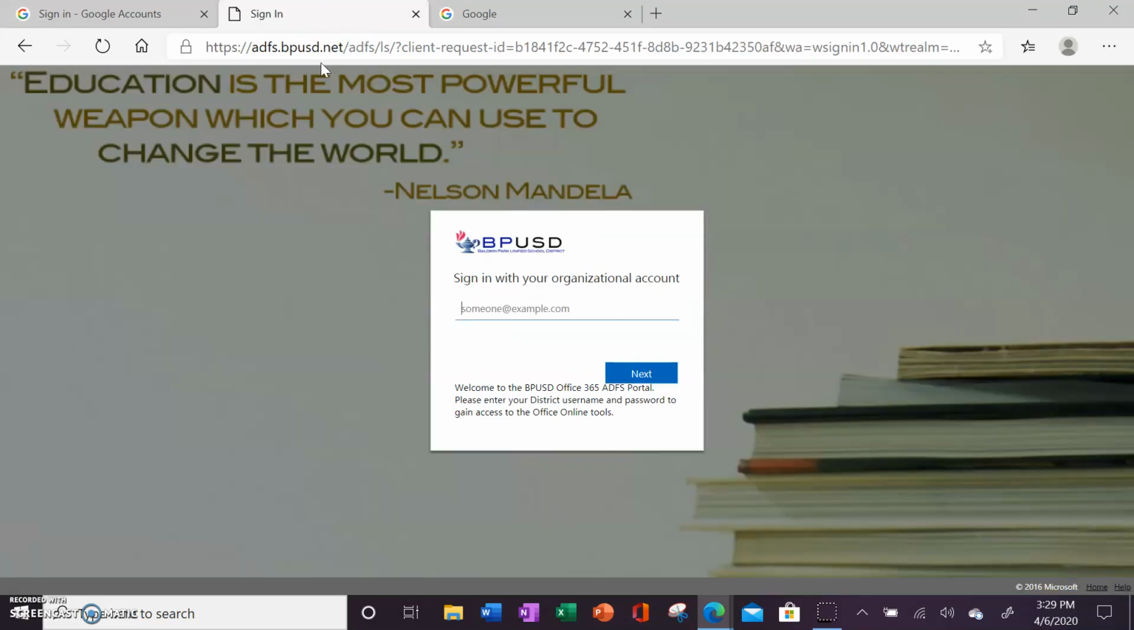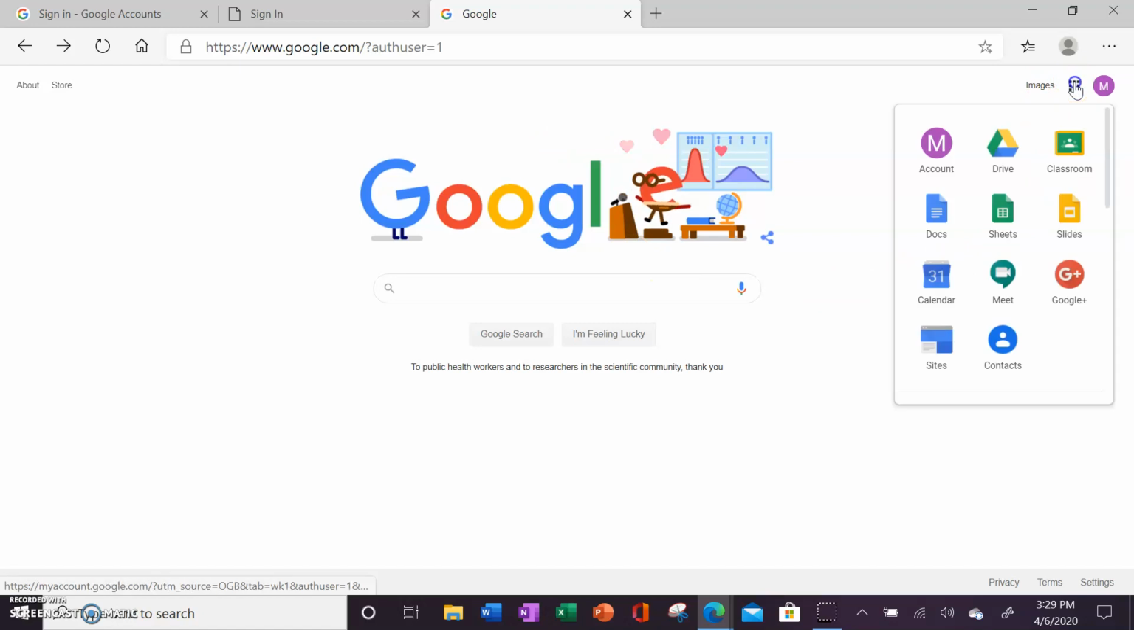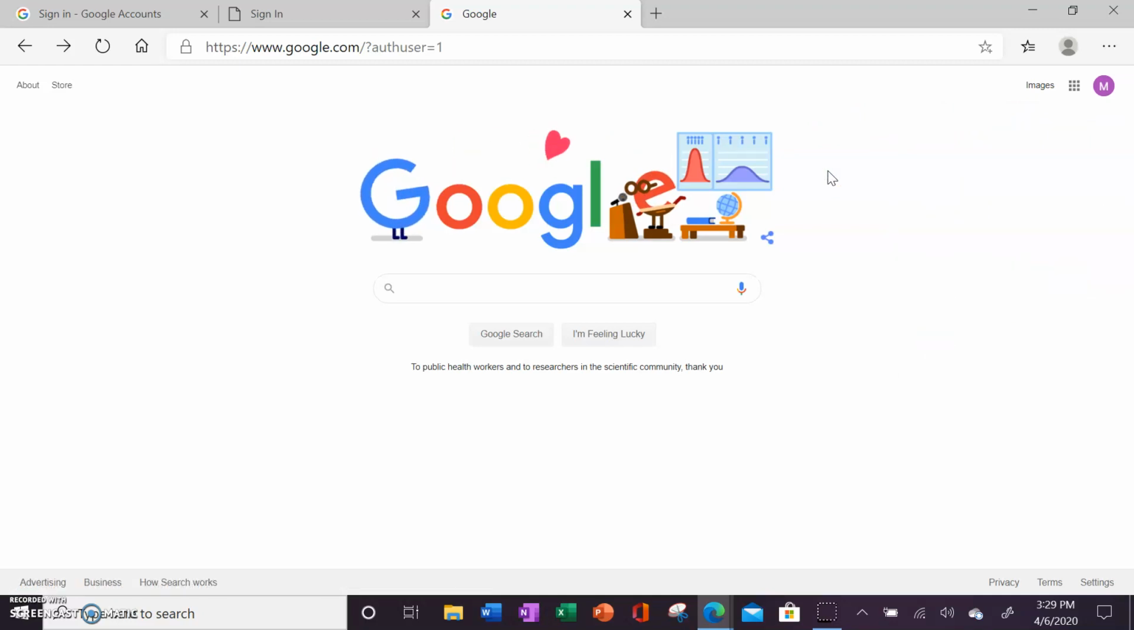Step 6. You will be prompted again to log in using the same username and password. Step 7. Go to Google Classroom. Click on the plus button and join class with the code that was emailed to you. Step 8. You will see your child's assignments that need to be completed.